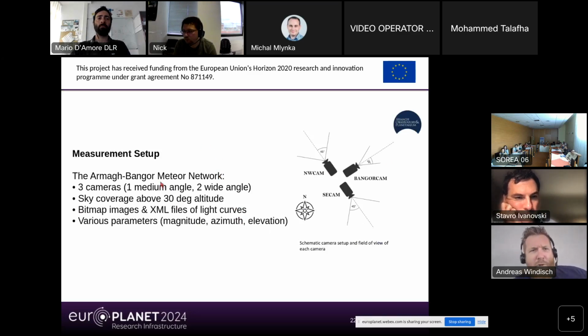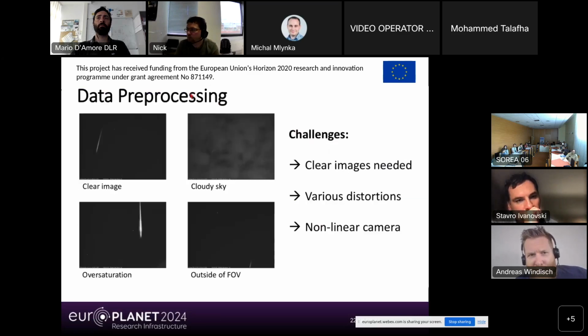So this is the measurement setup that Apostolos is actually running. There are three cameras with different angles, and I believe they're like 60 kilometers apart or so and have a certain coverage. But for us, from the machine learning perspective, those cameras produce the frames that we're interested in, and we get the data and even a readout and translation of the light curves already that comes out of those systems. And of course, there are various parameters available that we can then later use as direct features in our systems.